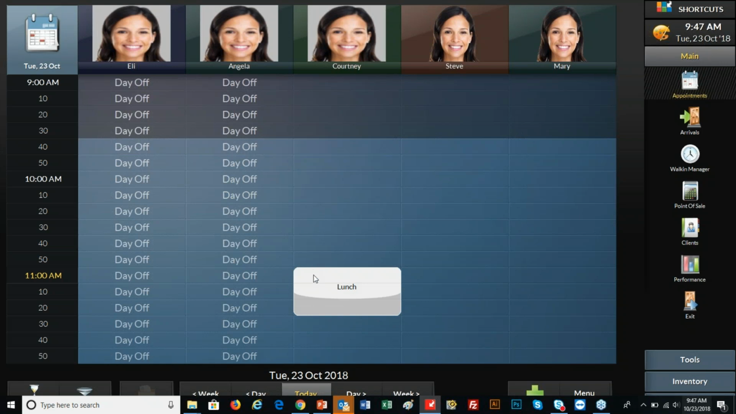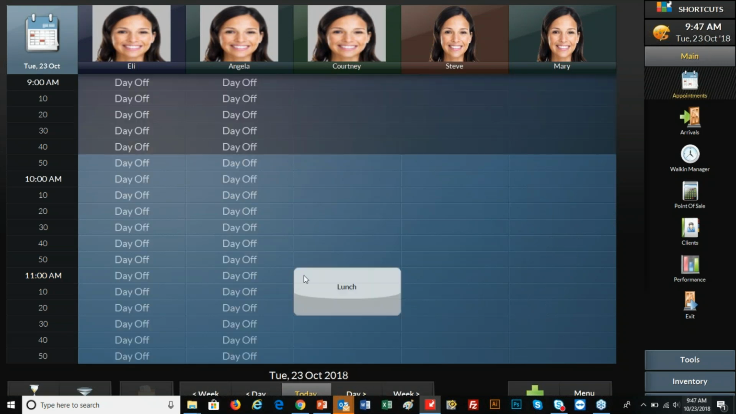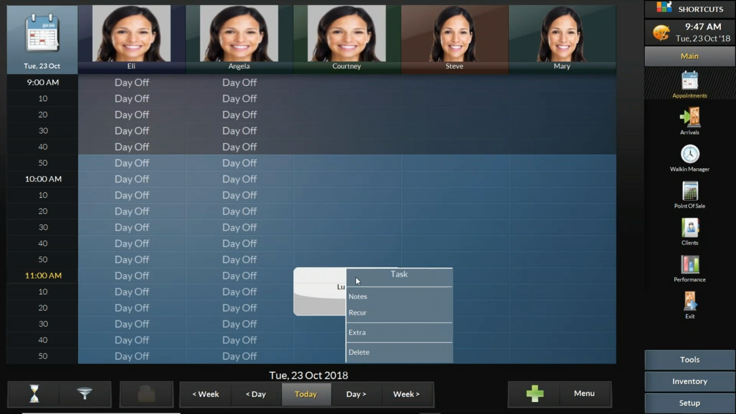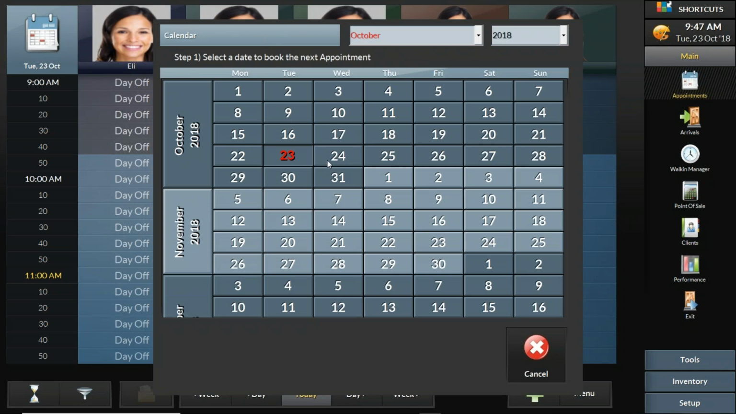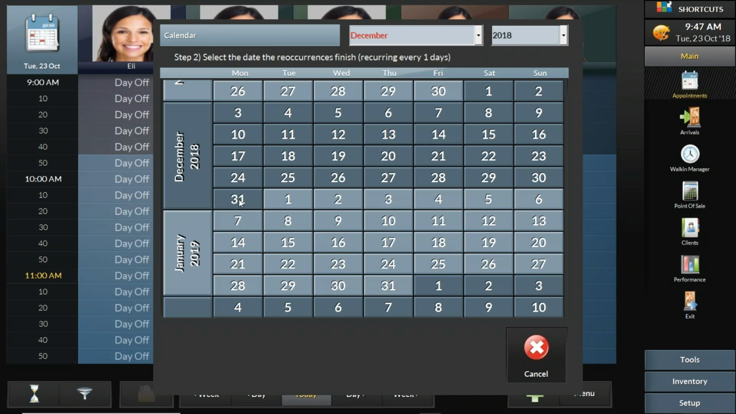So just like an appointment, you can even set a recur. So for the case of Courtney, she takes an early lunch every day of the week. So rather than going to tomorrow and doing the same thing in the next day, I can right click on her current task, and let me tell this pop-up window to go away. I can right click on her task and set a recur. And I'll tell Shortcuts, her next lunch is tomorrow, the 24th. And when does that task end? Well, she likes to take her lunch early every day, so until the end of December.